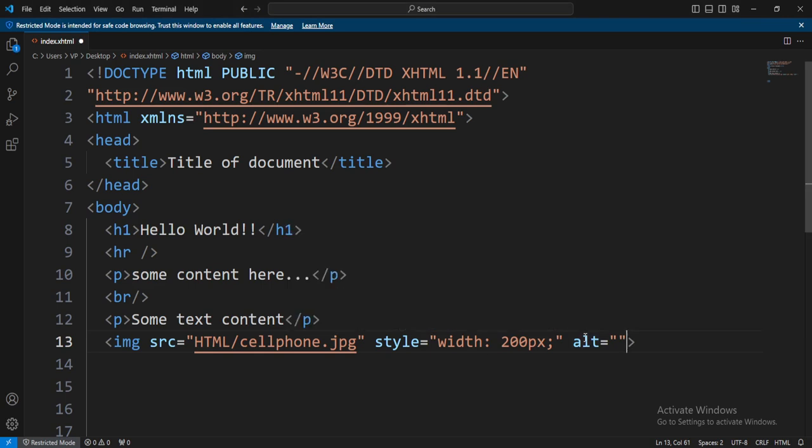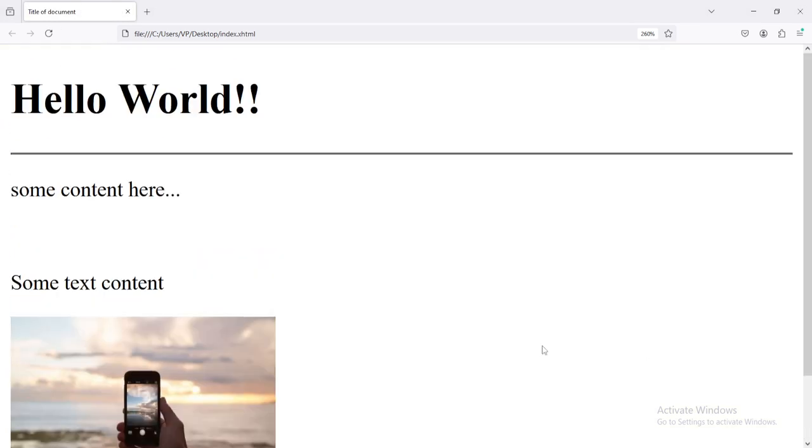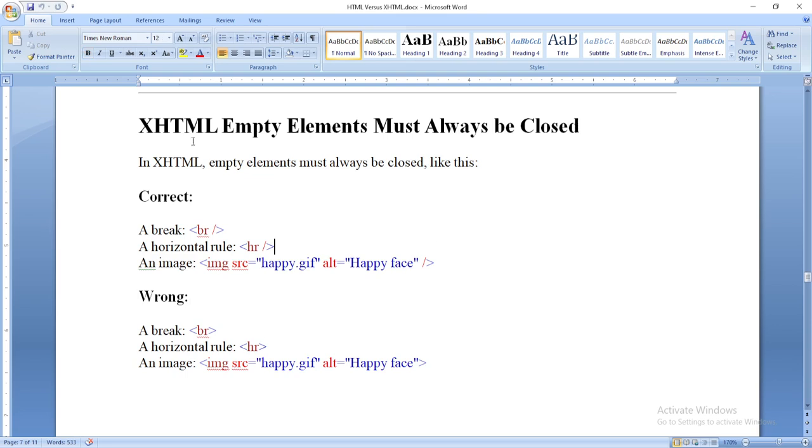And you can omit this space if you want. You can do it like this. Can you see it's still showing? So that's what I want to show you guys right here. Your XHTML empty elements must always be closed like this. So that's what I want to show you guys.